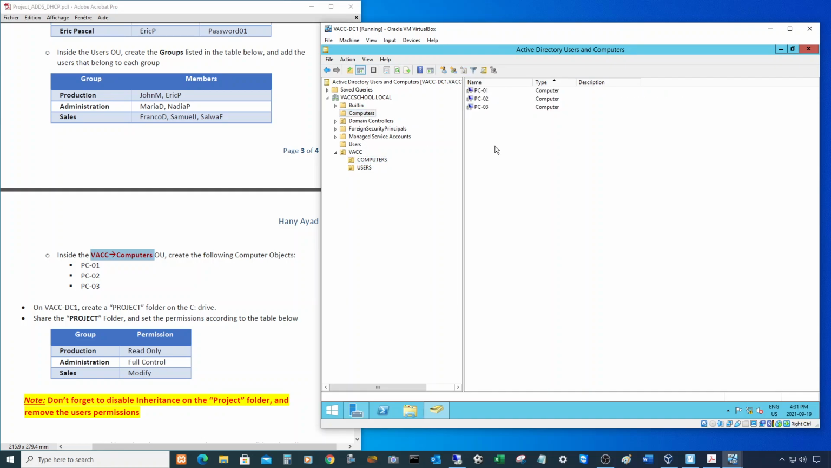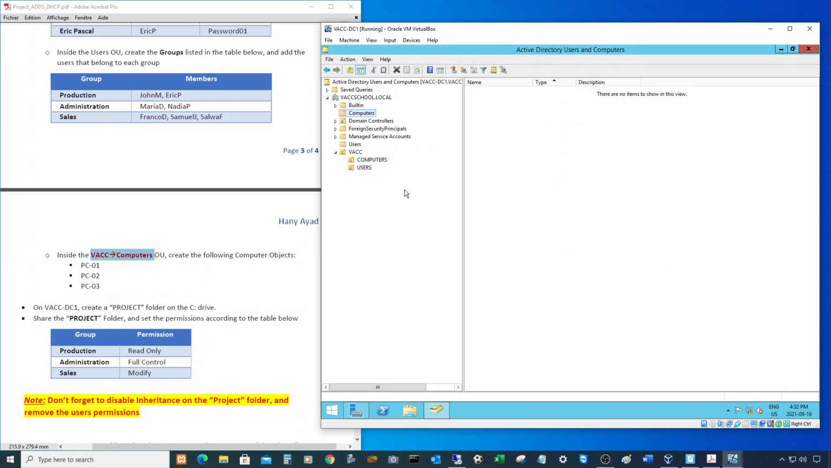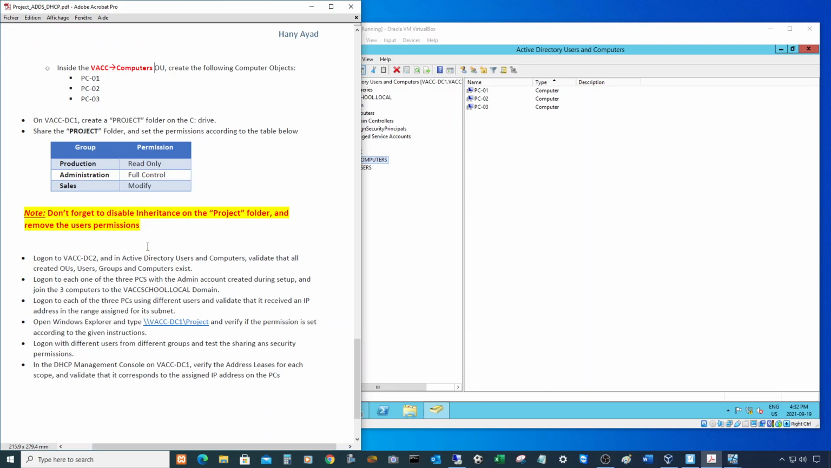Okay, so all I have to do, I can just select them one by one, or the three together, and I will just drag them and put them under the computer's OU here. So it's gonna give me a warning because changing OUs will change the applied group policies, but it's okay for us. That's what we want to do. We will click on yes. So now my computer accounts are created under the VAC computers OU as requested here in the project.